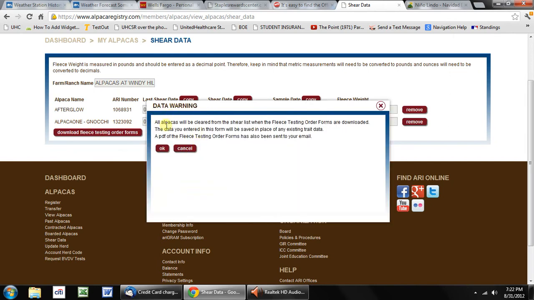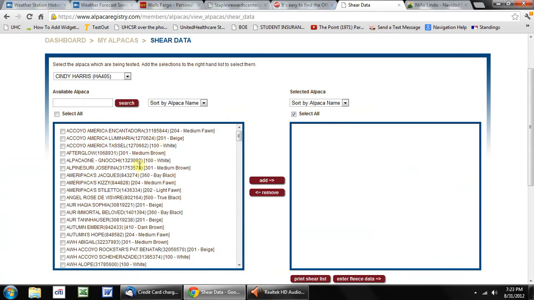So you do this, and it says, data warning, all alpacas will be cleared from the shear list when the fleece testing order forms are downloaded. The data you entered in this form will be saved in place of any existing trait data. But here's the big point. The PDF of the fleece testing order forms has also been sent to your email. And not only has it been sent to your email, but if you hit OK, it will open up. It will create that file here in just a minute.